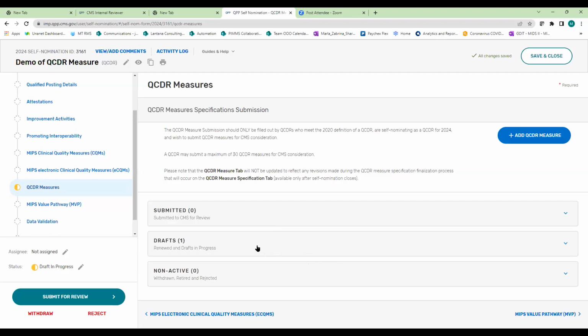Once self-nomination closes and we move to our next section, which would be QCDR measure specifications, that is a separate section that will then populate additional tabs over here on the left side to complete the entire QCDR measure review and finalization process. But of course, today we are only going to be talking about this QCDR measure tab, which is what is required for self-nomination.